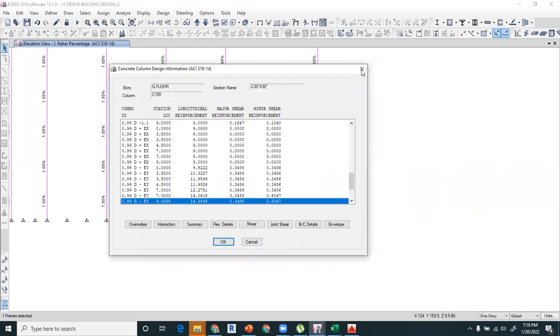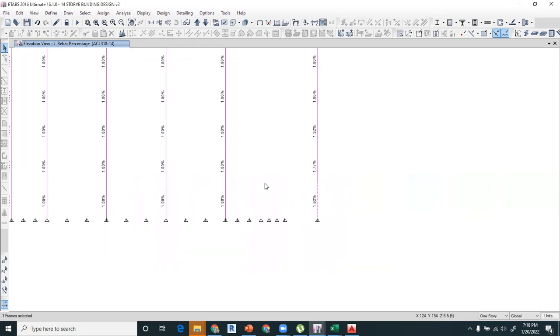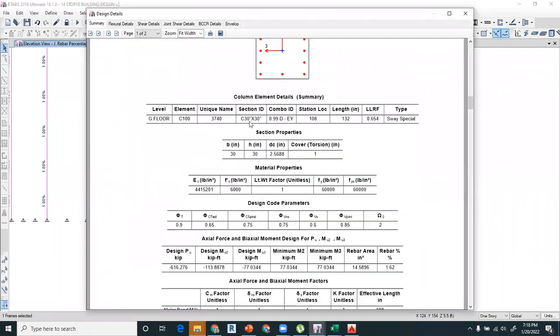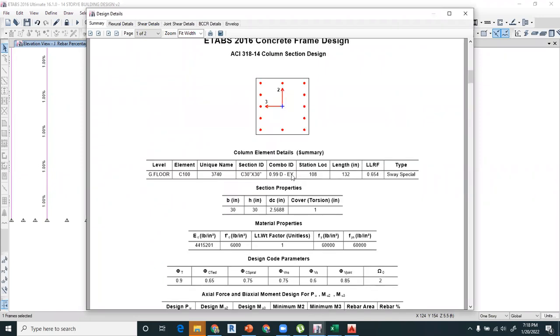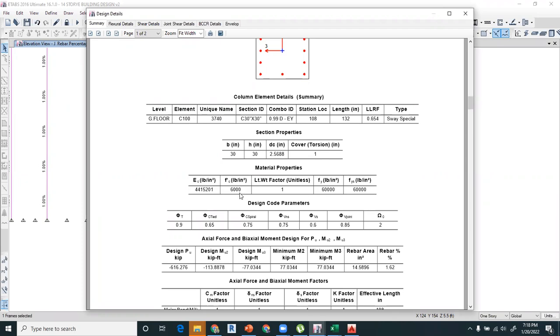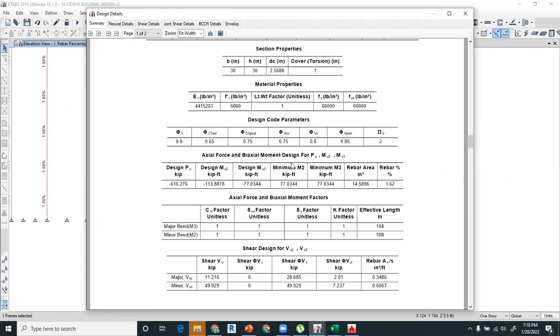You can see the details by right clicking on the member. This window will appear, and you have to click on this summary. So this is the summary in which the column size is 36x36, and all other details: what is the load combination that is governing for the design of this column, and this is the length, and these are the section properties. That is FC prime is 6,000, Fy is 60,000, and these are the design parameters. And this is the information about the axial force and bending moment demands on the column, that the rebar area is 14.5 and the rebar percentage is 1.62%, right?